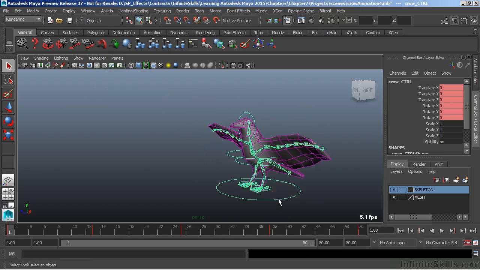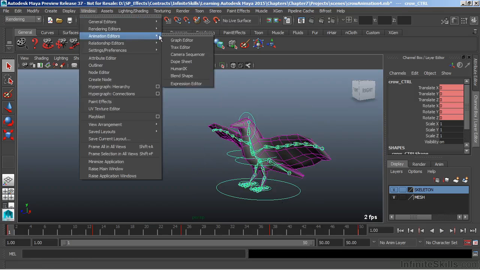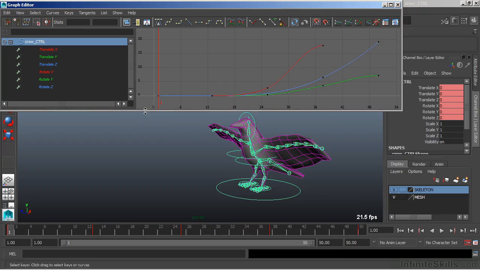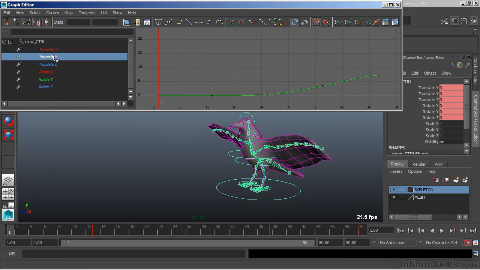I'm going to select the base or the root control for the crow, and let's open that graph editor. And the channel that we want to focus in on here is going to be the Y channel. So I'm going to select that and hit F. And we want this one because this is going to control his vertical lift.